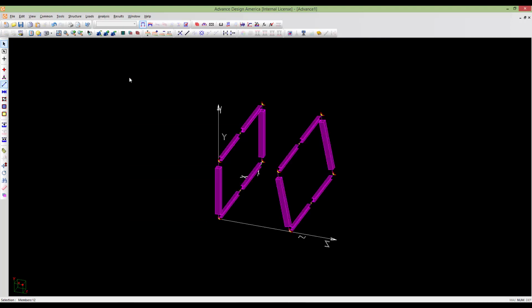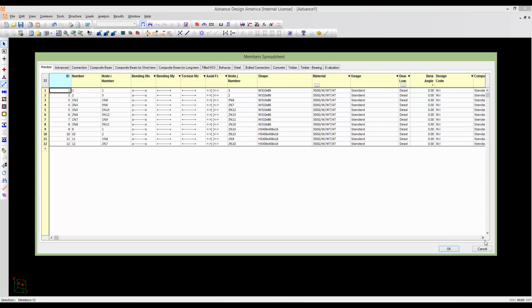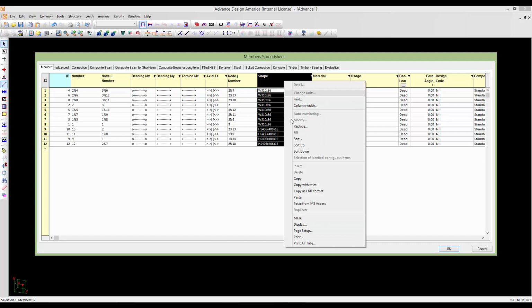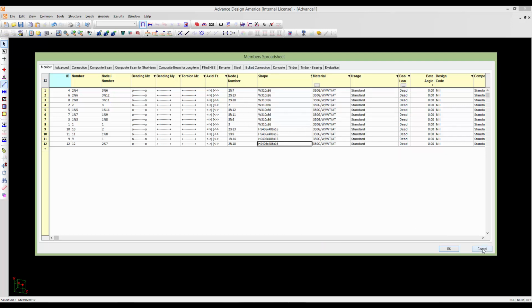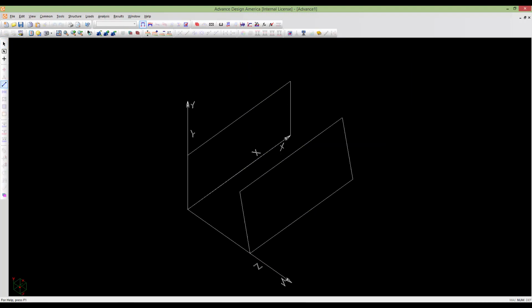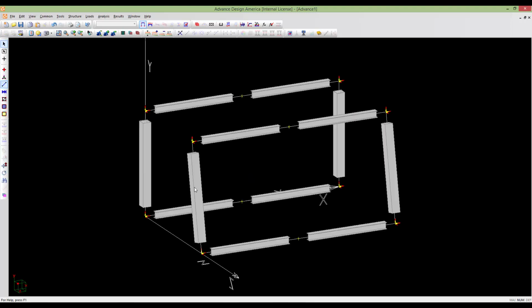And also, as you see here, if I bring up the spreadsheet again, ADA has this option to sort your members depending on each one of these categories. For example, if I want to sort with their names, you just click here, and as you see, they're sorted like this, and you can pick whatever member you want. Or you can sort them by double clicking or right click and sort up or sort down. So this is also very helpful when you have so many members and you want to sort them depending on whatever characteristics or properties you want. Okay, so this was the selection using the spreadsheet.